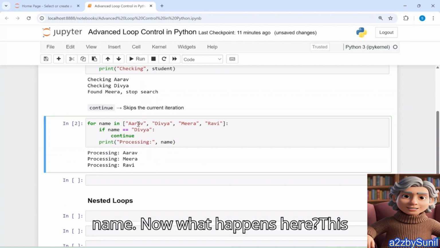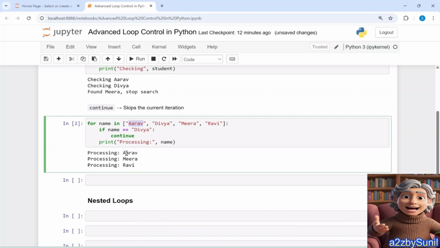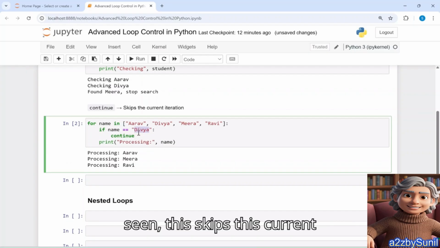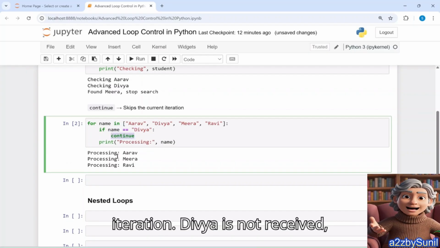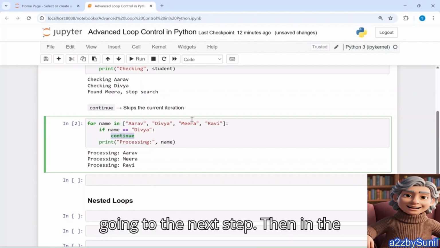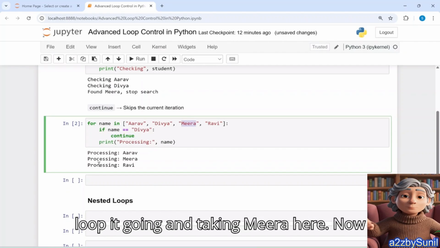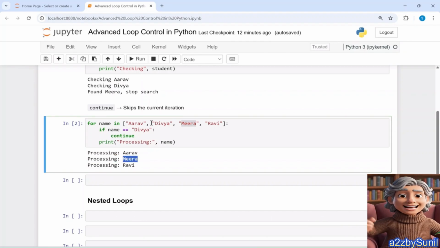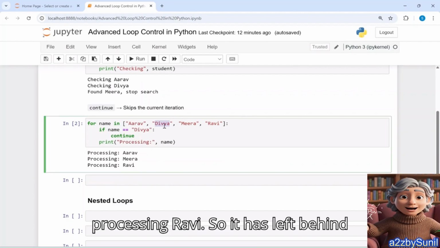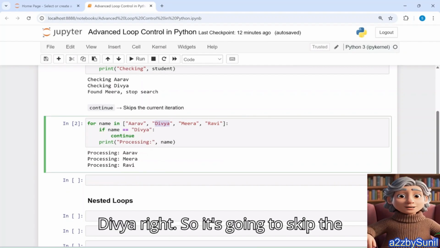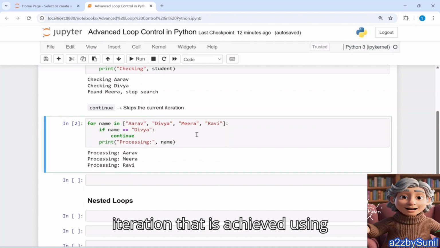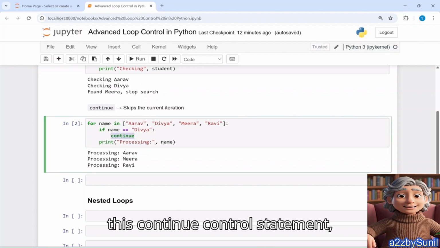Now what happens here? This prints processing Araf. The second iteration takes Divya. Since the match of Divya is seen, this skips the current iteration. Divya is not processed, and it's not going to the next step. Then in the loop, it takes Meera and says processing Meera. Again it goes back and goes to Ravi: processing Ravi. So it has left behind Divya. Skipping the current iteration is achieved using the continue loop control statement.